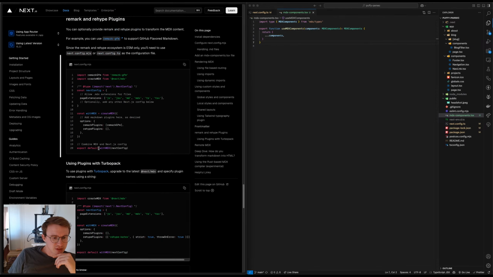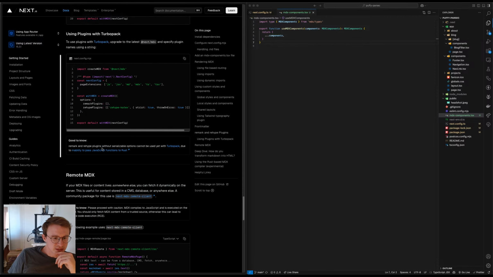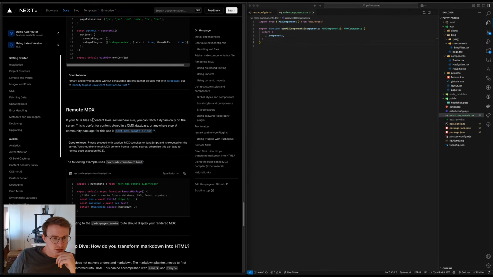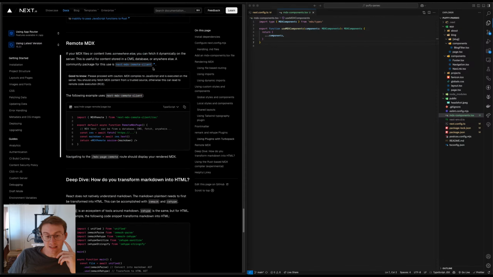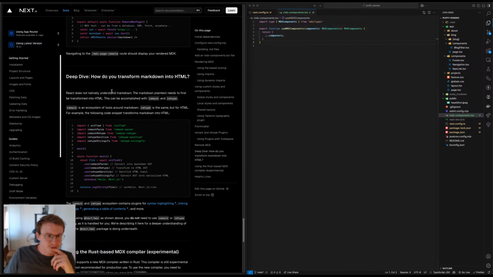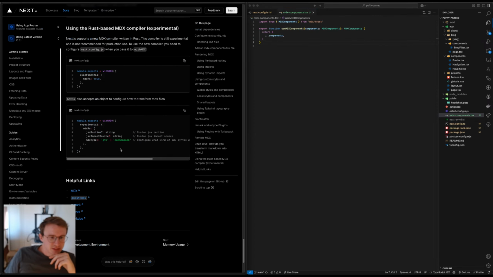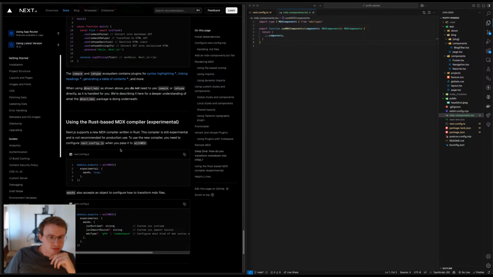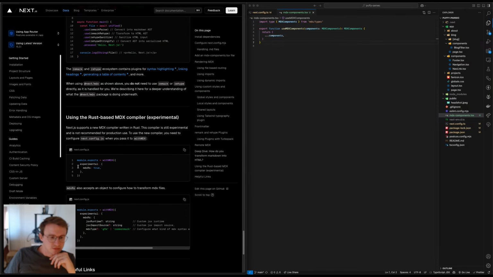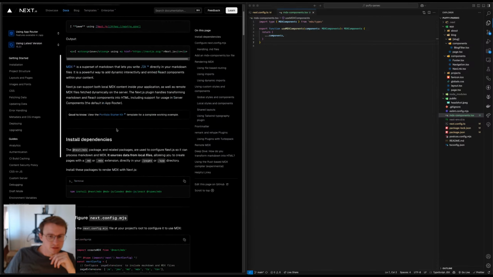Remark, rehype plugins, remote content that lives somewhere else. You can fetch it dynamically. I'm not doing that yet. I might get into this later though, like building a CMS or something like that a little later. Deep dive stuff, Rust-based MDX compiler. That's cool. I don't need to do that. Okay.